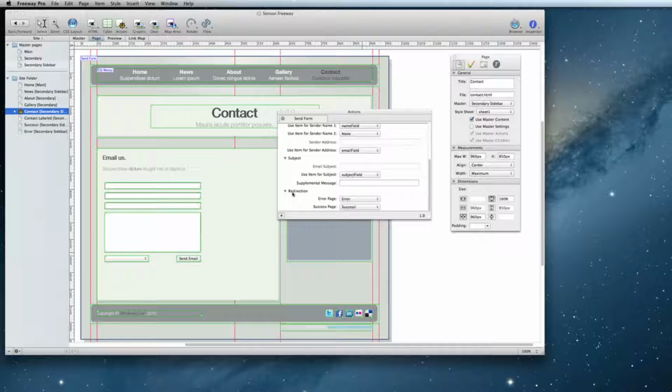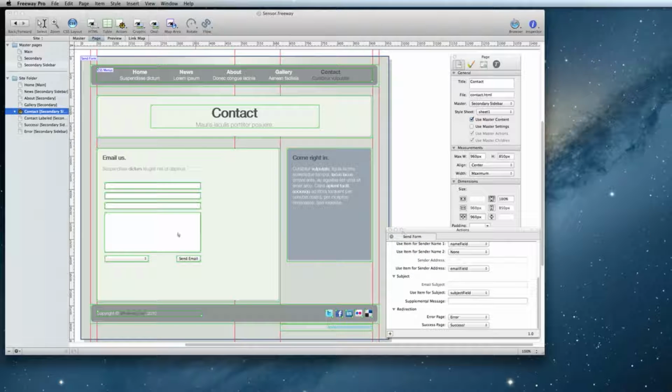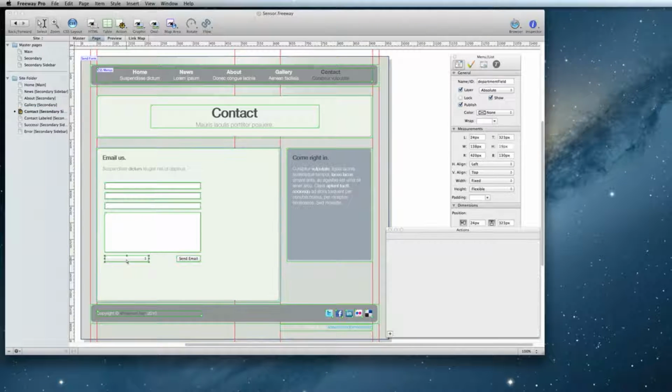If you have multiple people that may need to be emailed but only want to have one contact form, you can also do that as well in Freeway 6. I'm going to move my Actions panel out of the way. Here you will see that I have a menu list item. You can define all of the email addresses that may need to be emailed in that item.